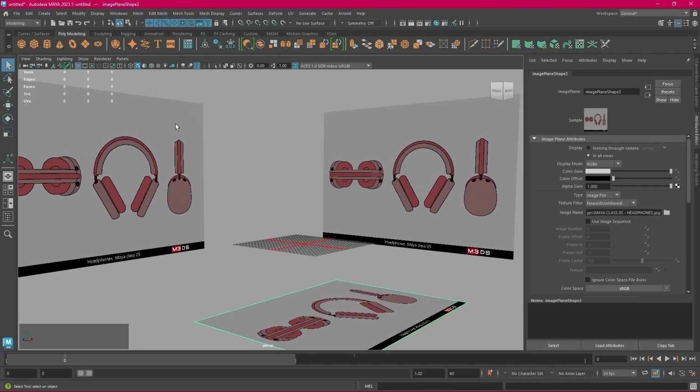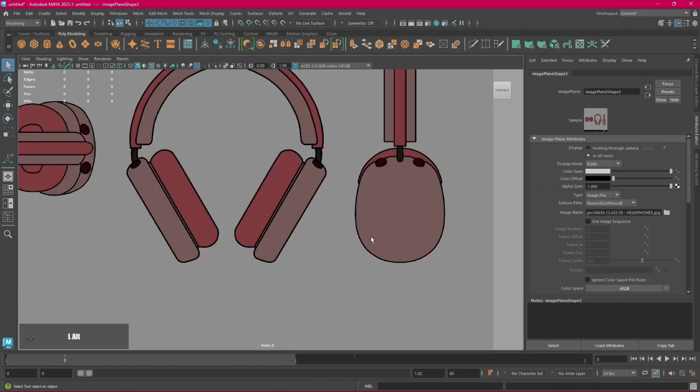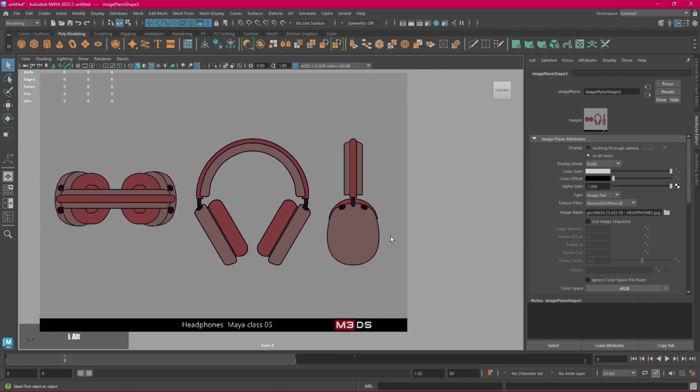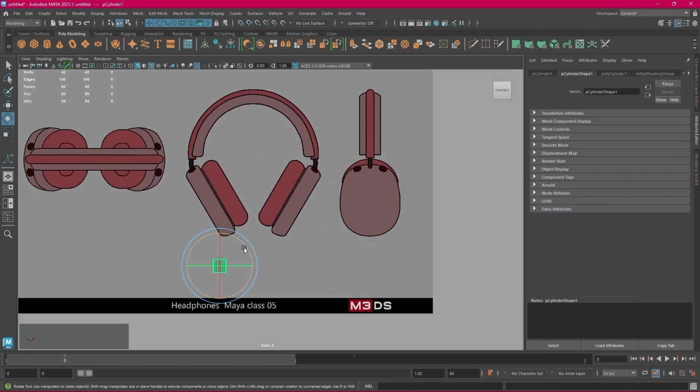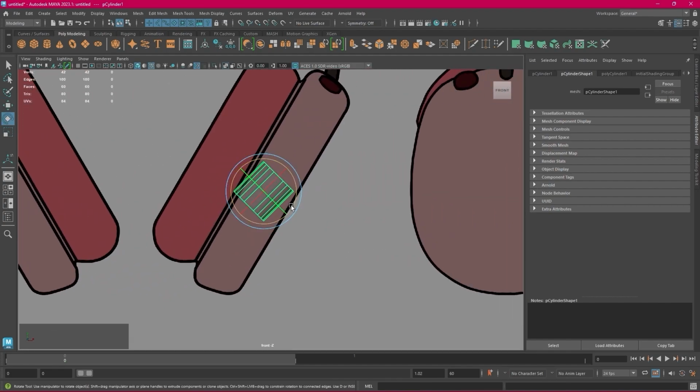In today's video, we are going to be taking a look at how to create some headphones. The purpose of today's video would be to learn a little bit more about subdivision modeling. So, first of all, what actually is subdivision modeling?